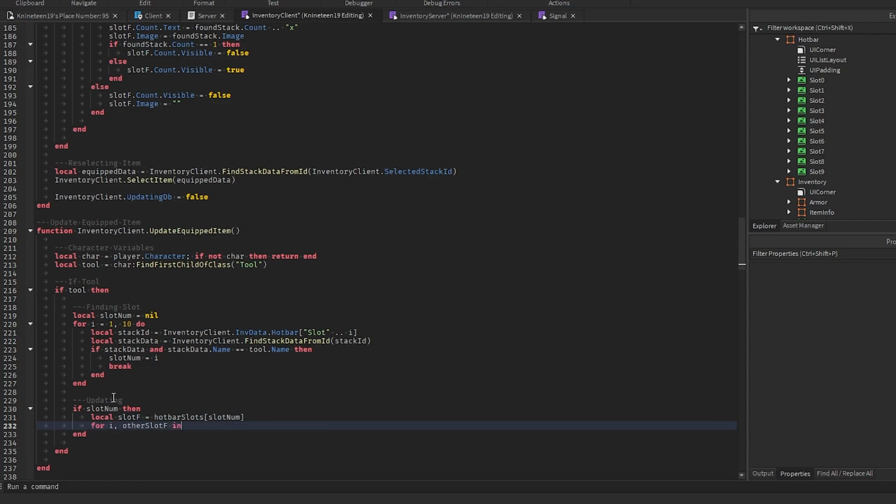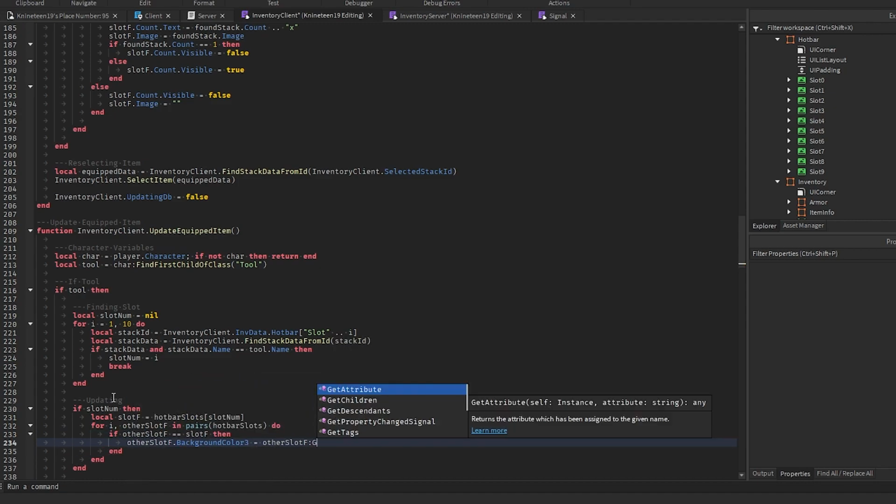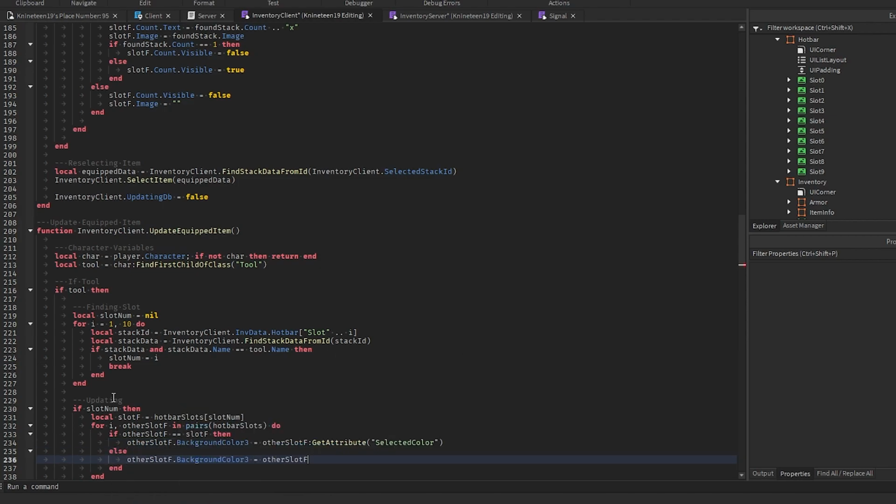We'll then run another for loop through the hotbar slots this time and, for each one, check if that slot is the slotf variable we defined earlier, and if it is, we'll set it to the selected color, otherwise we'll set it to the normal color.